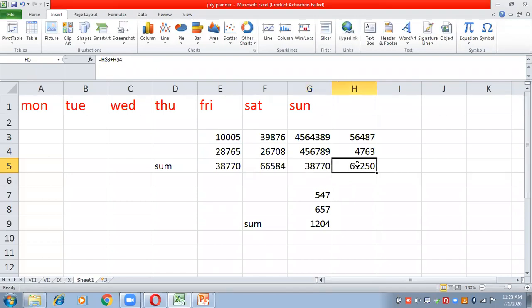Next is mixed reference. Mixed reference में आपका column change हो रहा है, but row नहीं change हो रही. तो इसलिए हमने relative के लिए क्या किया? For mixed referencing, what we are doing, we are putting a dollar sign in front of 3 and in front of 4, but we are not putting it in front of H.